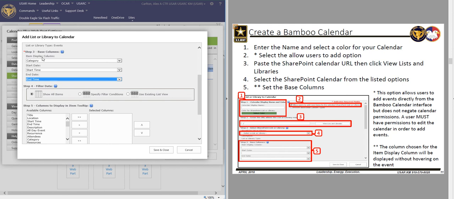Now keep in mind that for your calendar, your column of choice may be different. This is completely dependent on what you want to have displayed on your calendar to represent your events.